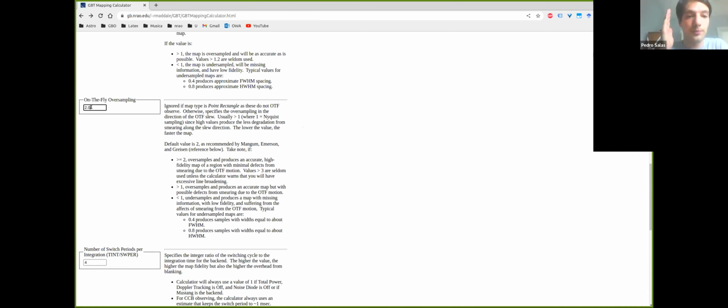That is to sample well enough in the scanning direction that we don't get any funny artifacts in our data. And again, if we choose a larger value, it's going to take longer to get the full map done, but the quality is going to be higher.